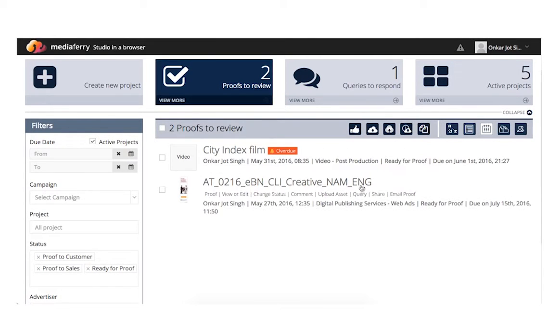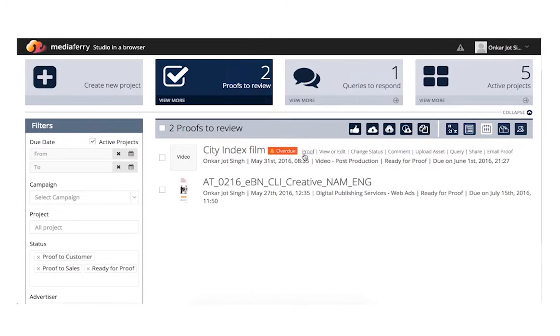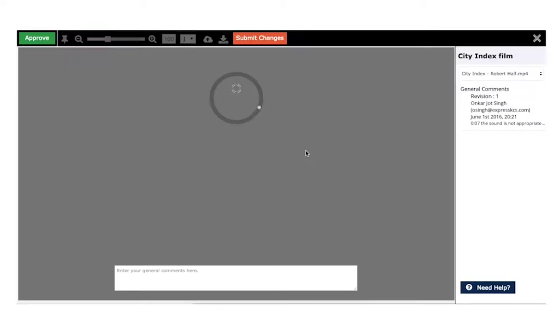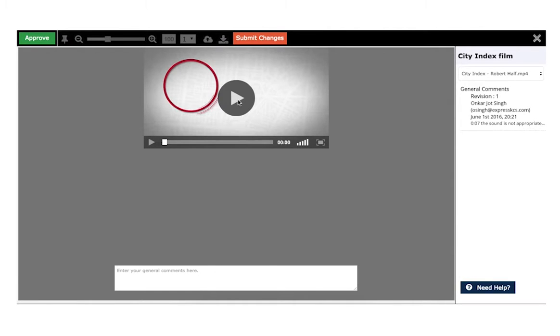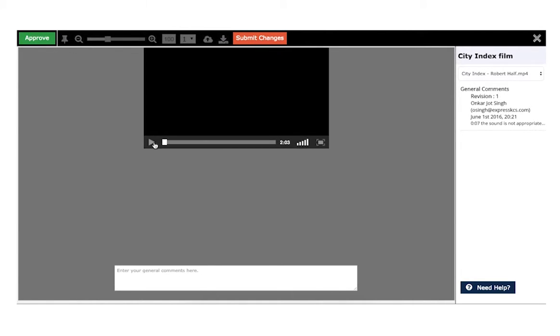And as you hover over a job, as I did currently, you get to see these options, and if you click on proof, it opens in a proofing component, which is where you will be able to mark your changes or suggest your changes. So like in this particular case, this is a video file or a video project. I could come in and watch this video within the MediaFerry browser. I could do a full screen or not.